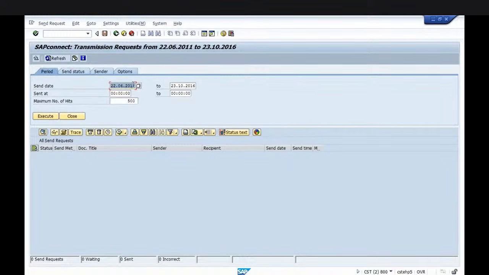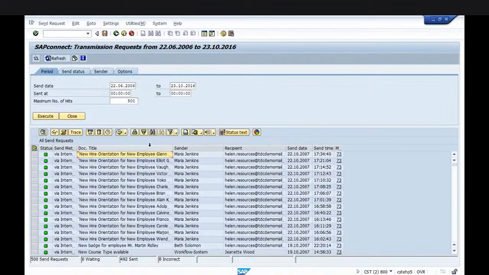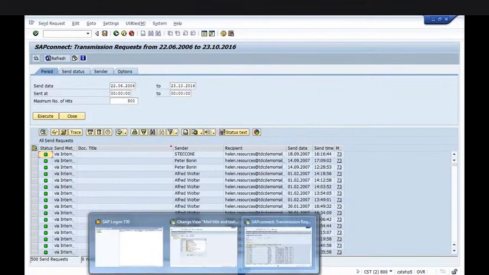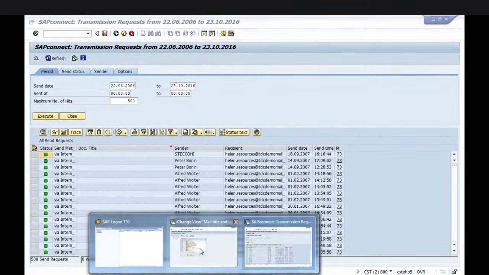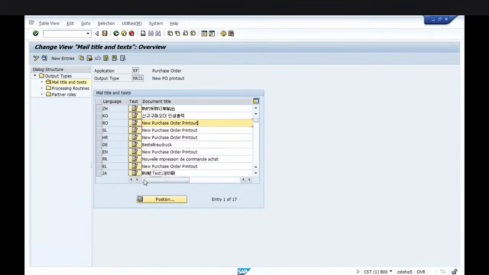No data is coming. See here, there is a document title, you can see, right? This one. Something like new hire orientation. Okay, this title only we decide, what kind of title you want to show. That title will be decided here. For your output type, what is the document title?